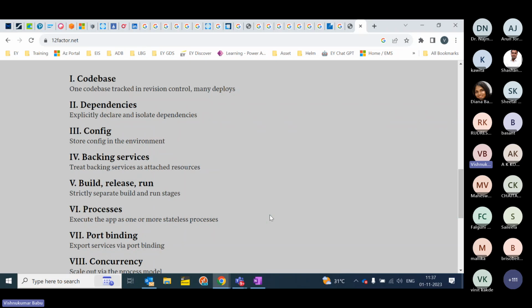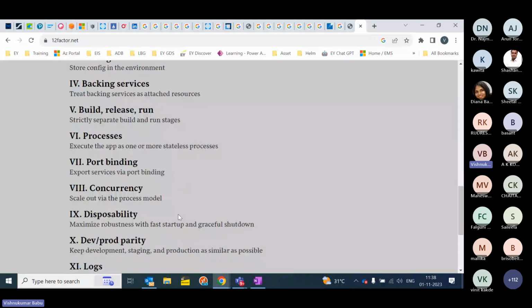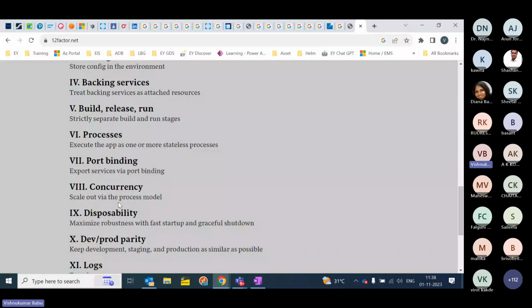Next is your configurations. All your configuration should be persisted in your config. Then the external services. For example, your application depends on a database or a file storage. All this should be handled as services. Then the build, release, and run process should be automated. Your application should run as a stateless process as much as possible. It should run on a typical port. Then concurrency, how do you manage concurrency? Then the startup and shutdown of the solution.